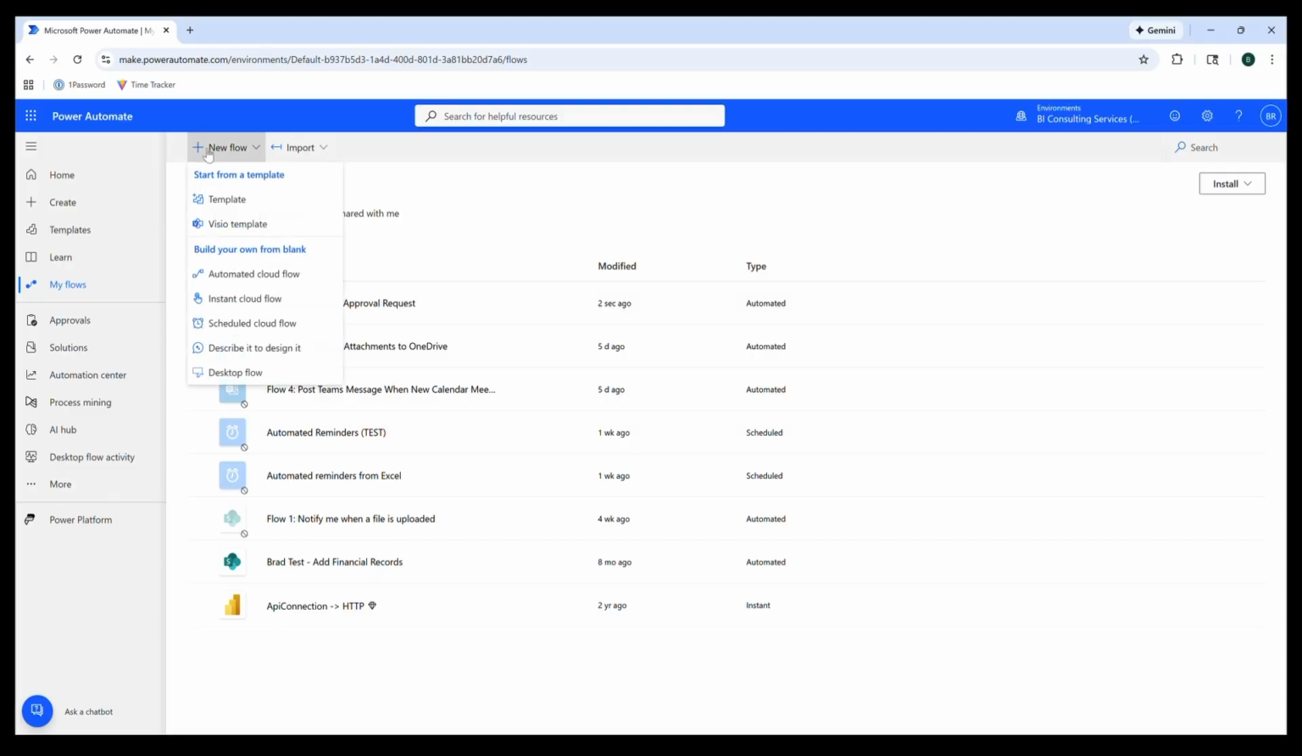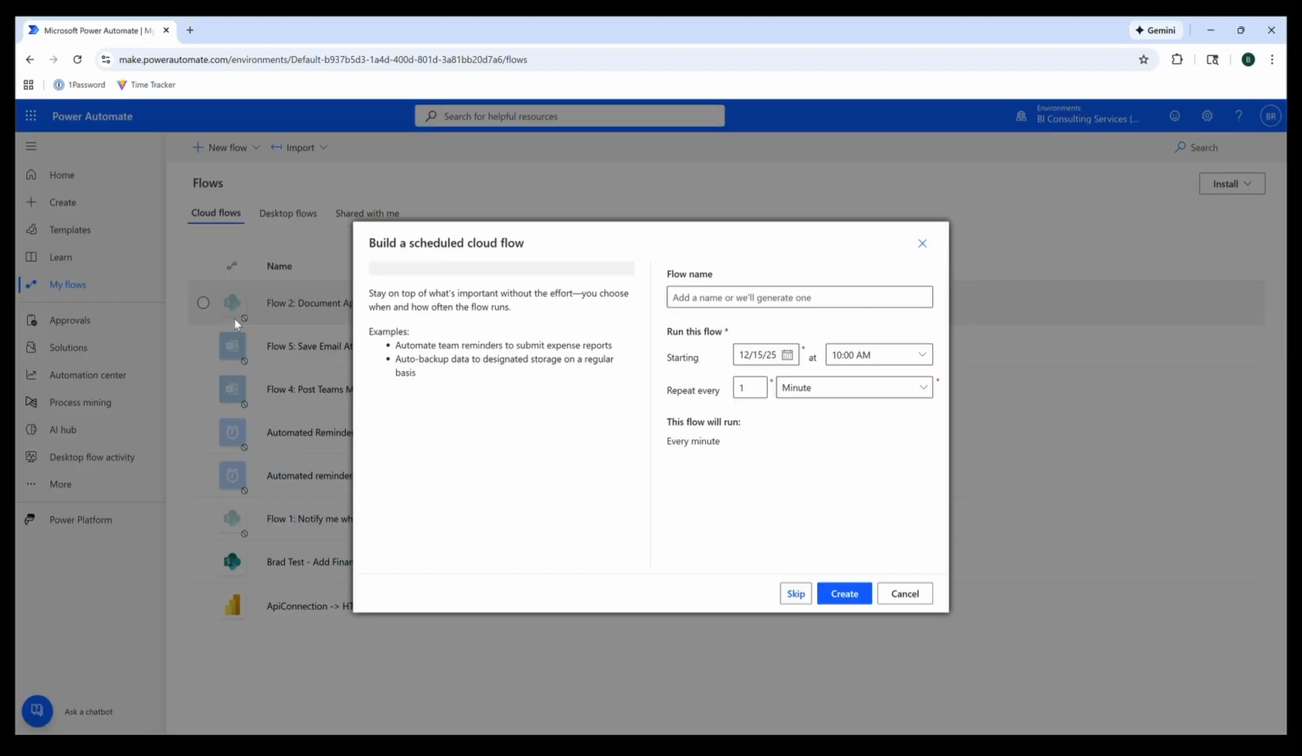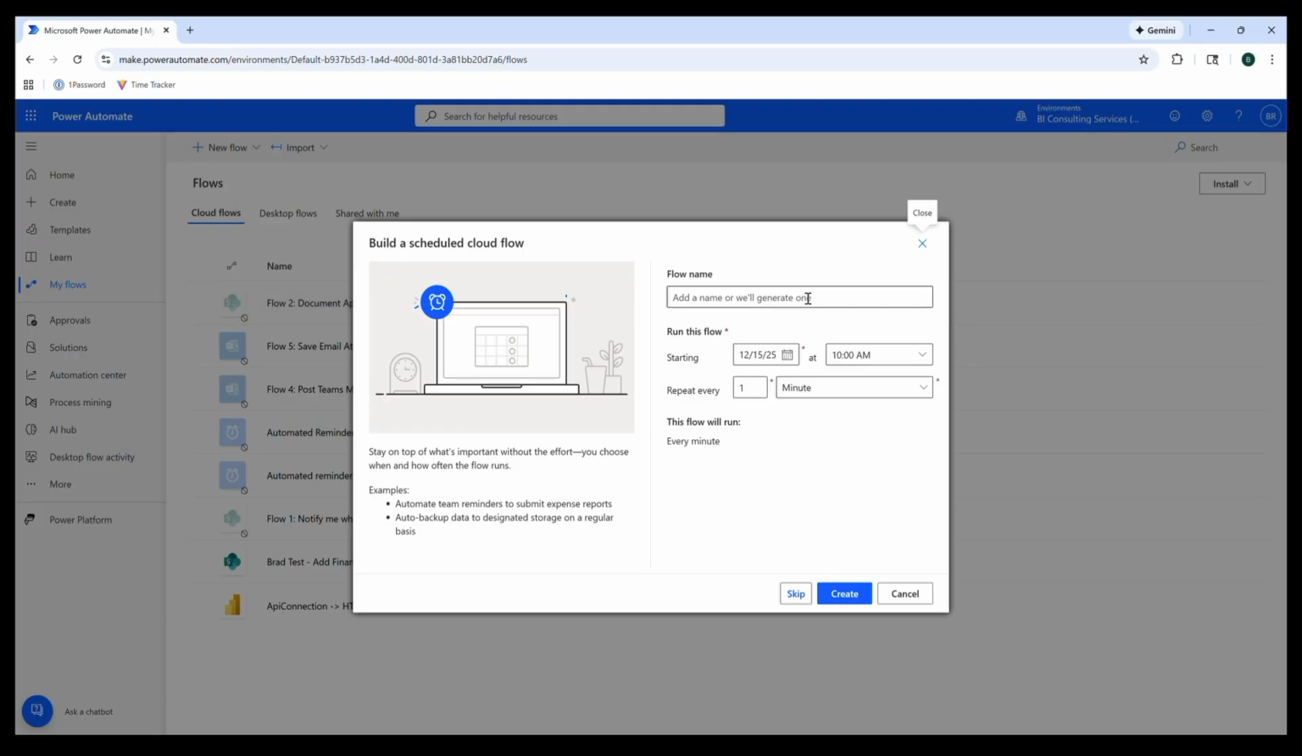Flow number 3 is perfect for deadlines. You can keep due dates in Excel or SharePoint, and Power Automate will email reminders automatically. This time we're going to go with a scheduled cloud flow, and we'll set this to run once a day.